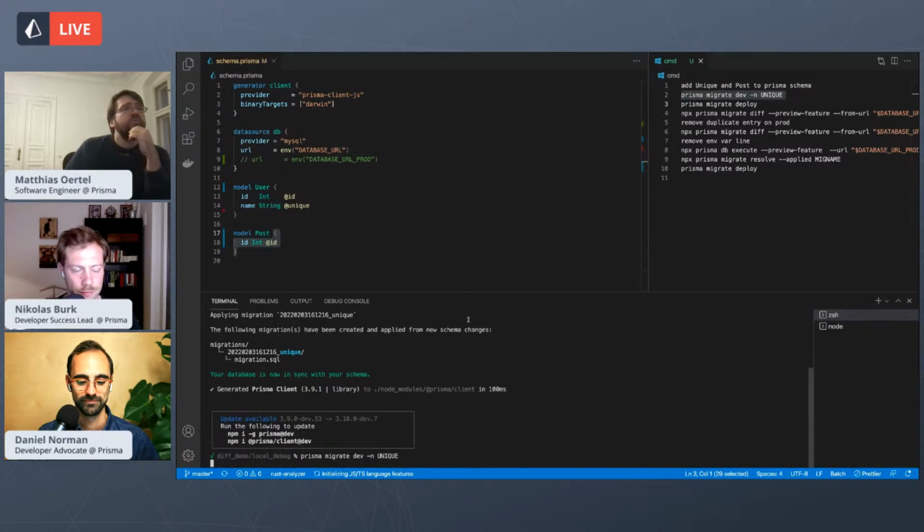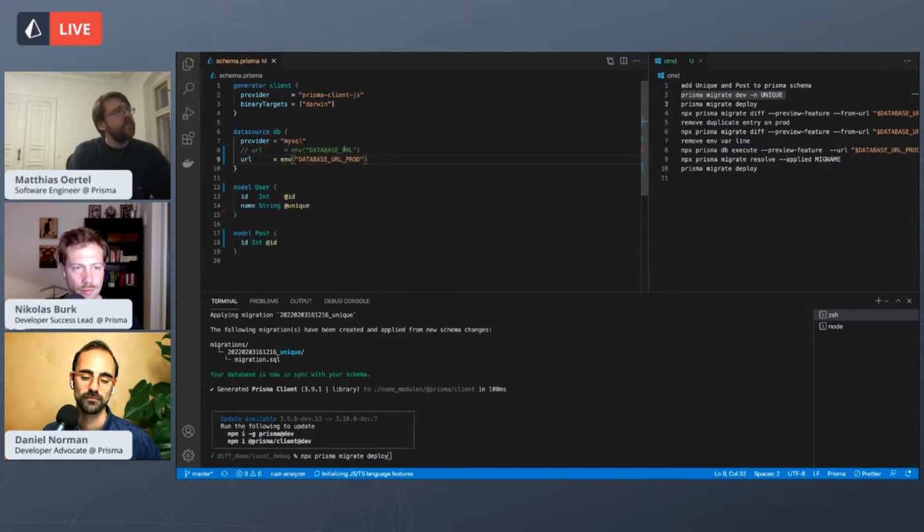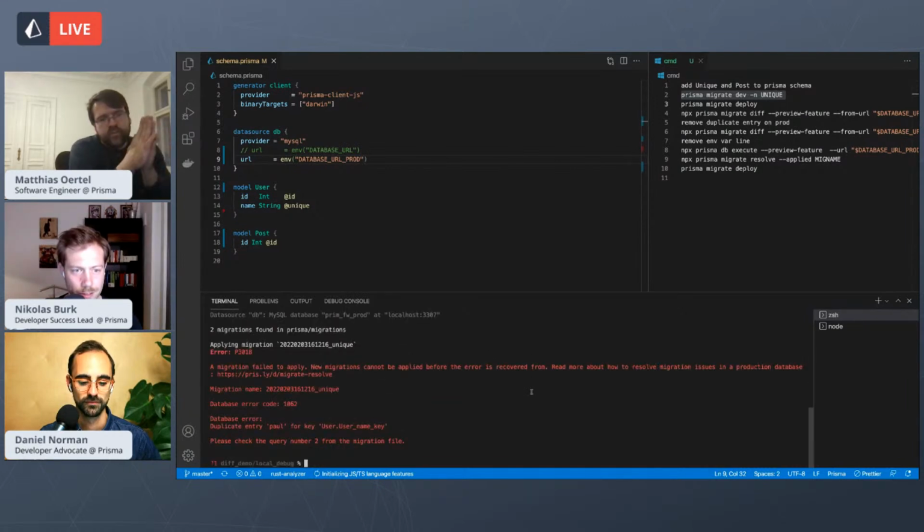And if we now want to migrate deploy, this would be against the production database. Exactly, yeah. So for that, I'm just gonna change out my env and my schema now points at my production database, and I'm now trying to deploy this. And we get an error. And that is something that can happen in a lot of cases. So this is what a failed migration would look like.